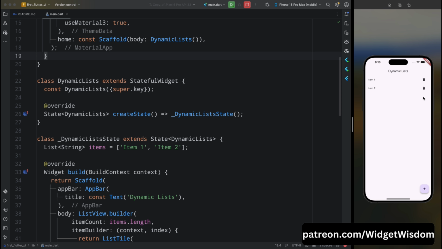So basically here we are using set state to update the list of items when the user adds or removes an item, and the floating action button adds a new item to the list and the delete icon removes an item. Now this is the basic example of how you can add and remove list items on the fly. In real world applications, you could use similar techniques to handle data from a server or database.